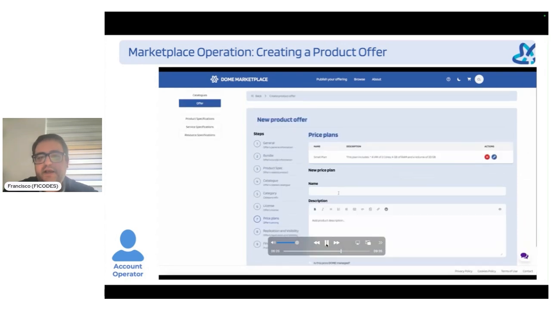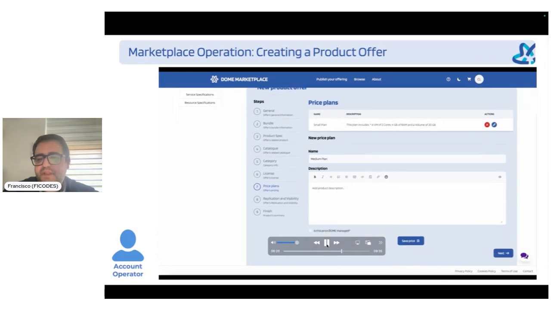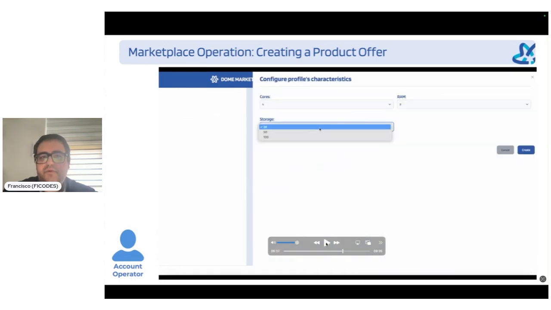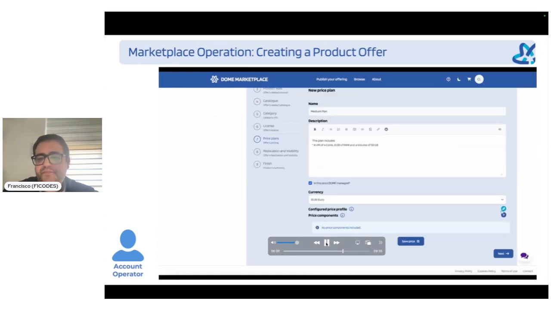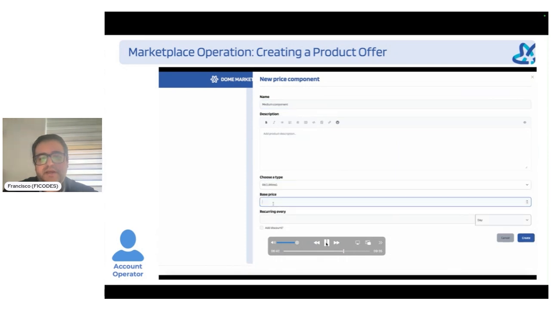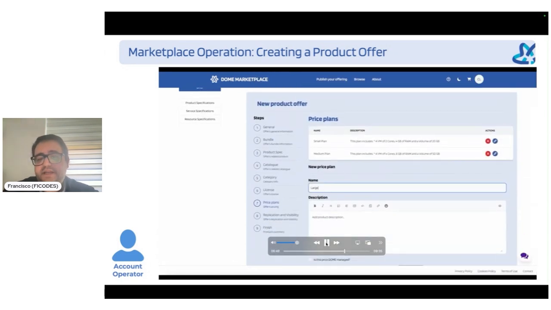Okay, so now we can create another price plan. In this case, we are creating a medium plan for other options. So again, this is something that is DOME managed. We can provide the currency, we can provide the new profile, and we can provide the new price component, which in this case is a recurring payment of 40 euros per month. And we can finally create a large plan with the remaining configuration, which is the last one.